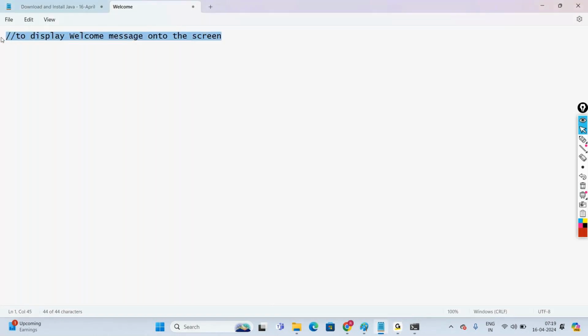What is this line called? Anyone? We call it what? Comments, right? You can even use messages in the chat window to answer. So we call it comments. Comments are mainly used to document the program and are ignored by your compiler. The compiler will not see what you are writing here.